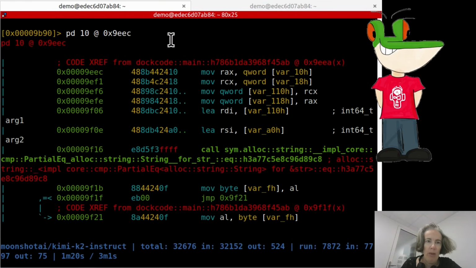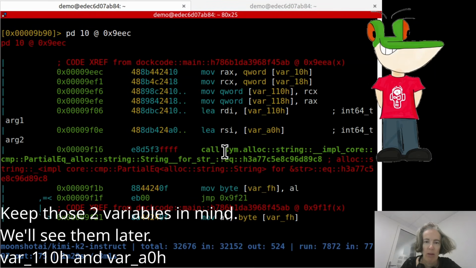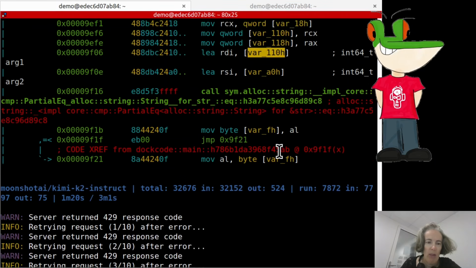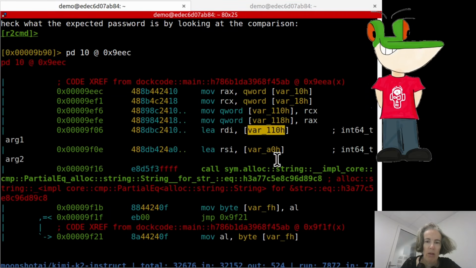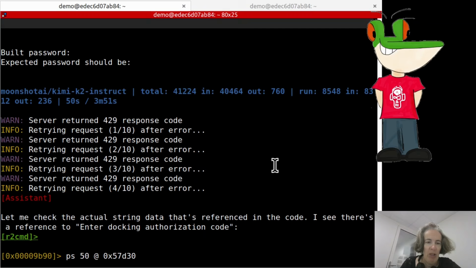So yeah, we see here that we have our comparison, okay? And we are comparing, so it's compare, partial, equal, something like that. We are comparing two variables, var a0 and var 110. Okay, so probably it will need to work out what these are. Let me check the actual string data that's referenced in the code. I see a reference to enter docking authorization code.